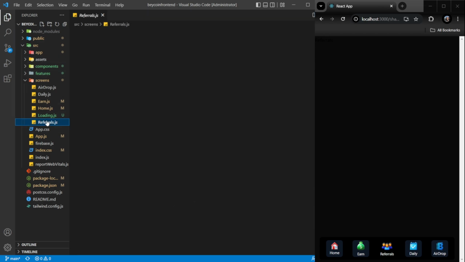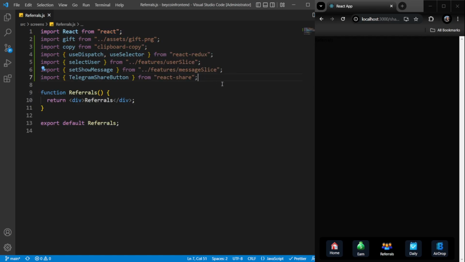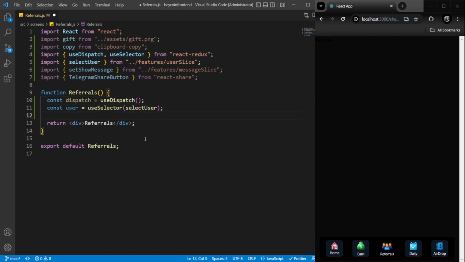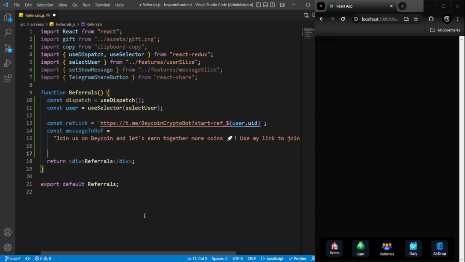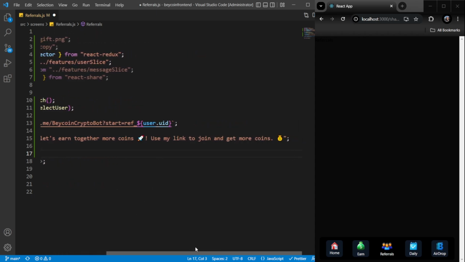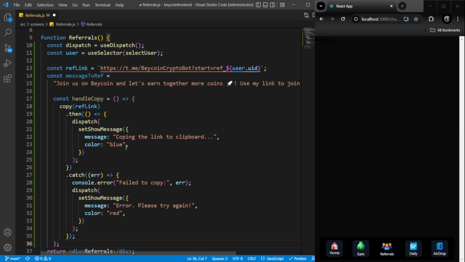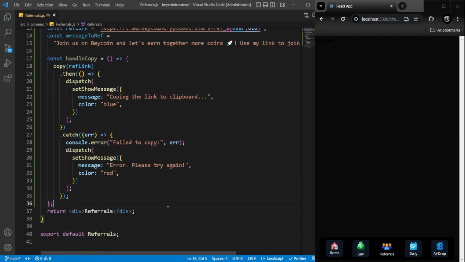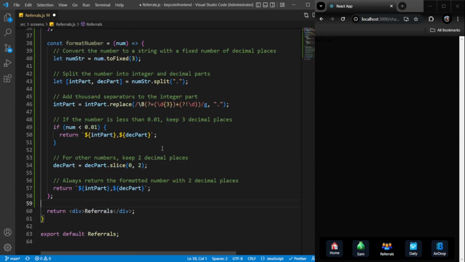Now, go to referrals.js file. Import all the dependencies. Dispatch selectors. Here is our message. The handle copy function. It copies the link to the clipboard. The format number function.